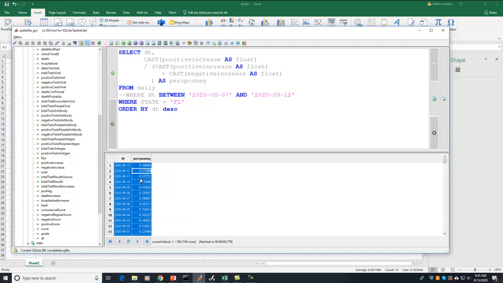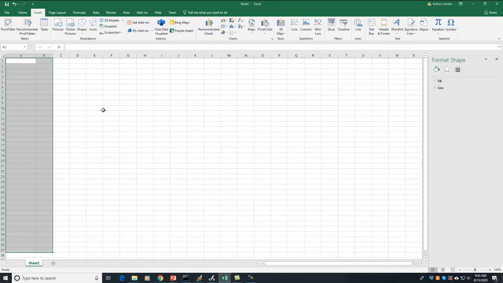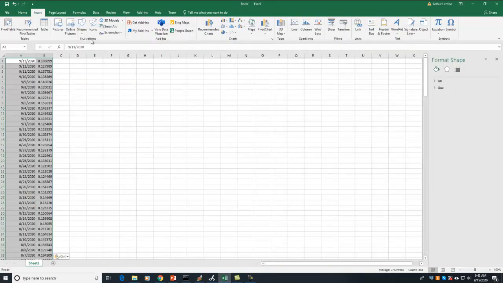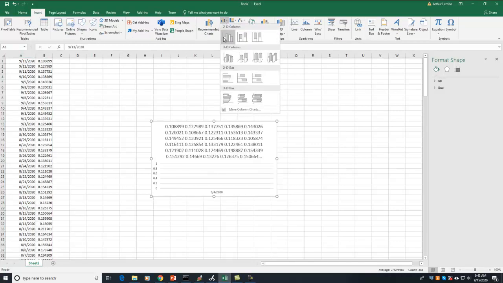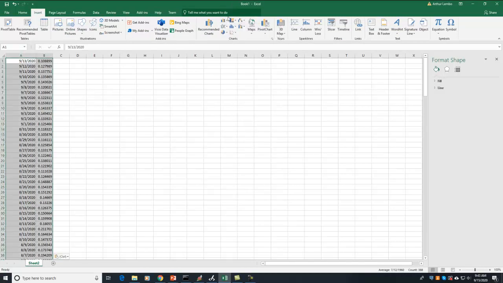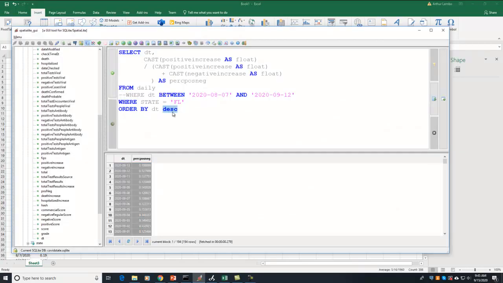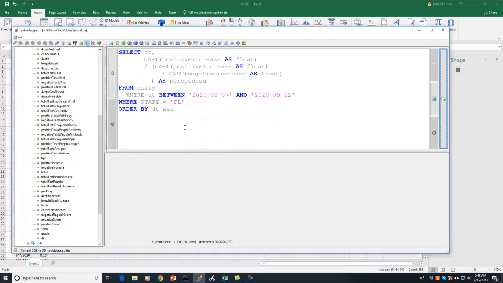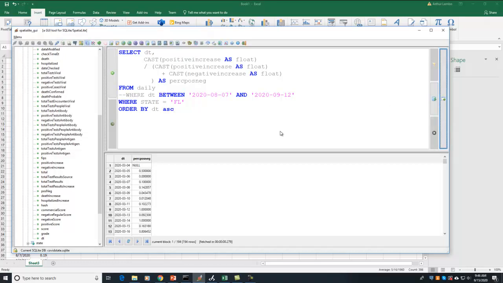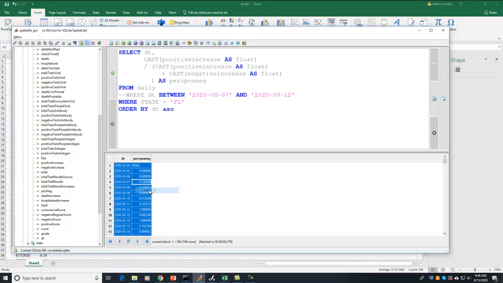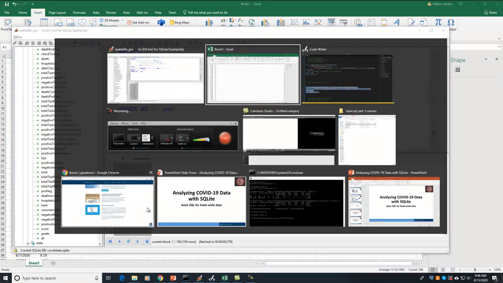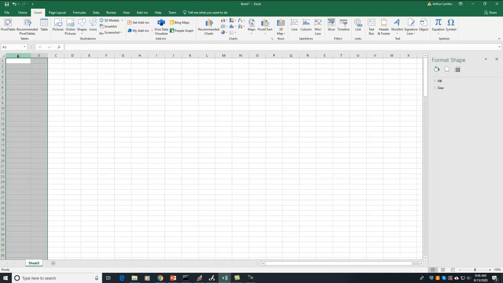Select all, copy, come back here, and do it again. Oops. There we go. Oops. Oh, I made one mistake. I need to order this by ascending date order so that the top one, ASC, so that the top date is the earliest one. There we go. So I'm going to say select all. We'll copy that, and we'll bring this back into Excel.